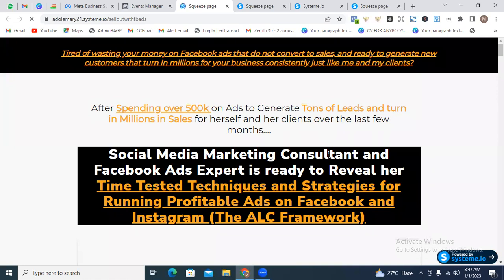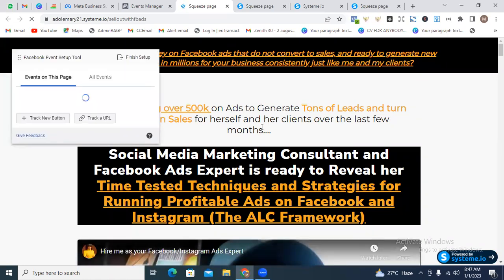All right, so now that the website is opened, and this dialog box is also opened, what we are going to be doing next is to track a new button. We're going to be tracking a new button. So what this means is that when somebody clicks on a particular button on this page, it means that they have actually made a purchase, all right?